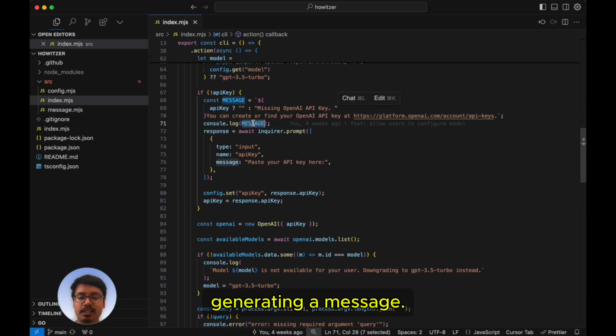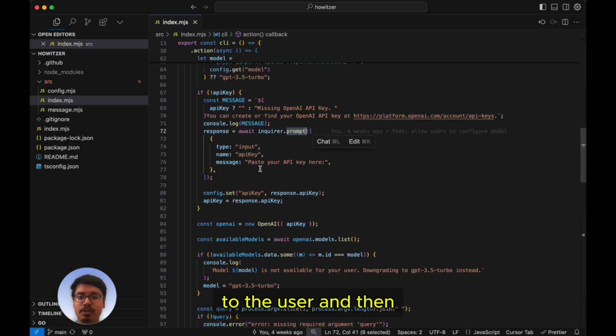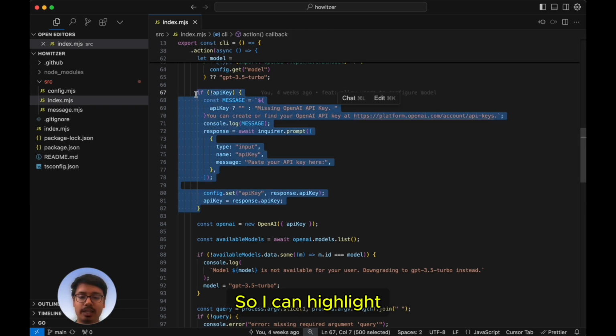It is generating a message. Then if an API key is not present, it's generating a prompt to the user and then asking them to set their OpenAI API key. So I can highlight this piece of text. I get two options here, either to chat or to edit. Now, firstly, let's try to edit this.